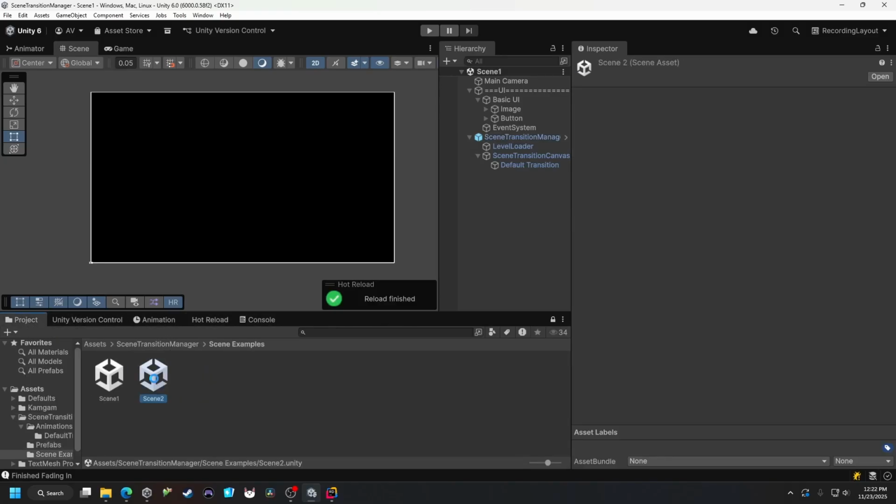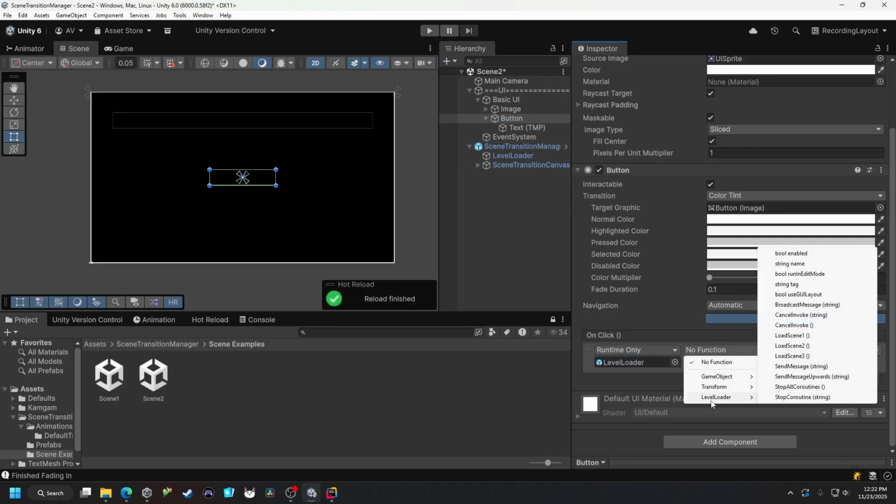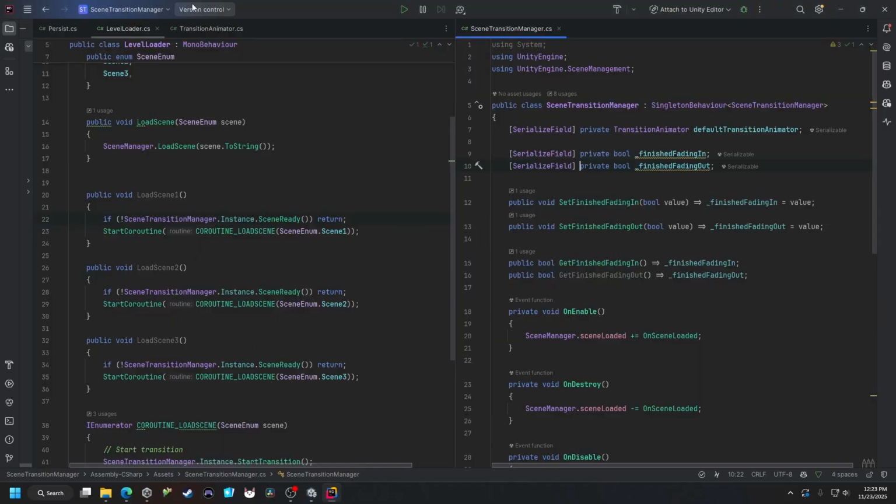Scene examples, scene 2. That did happen to the other one. So they aren't exactly the same value. Yep, knew that was going to happen. It was also probably because I got rid of the level loader when I put it in the prefab. We want to load scene 2. Let's just go from there. I think, let me go here.